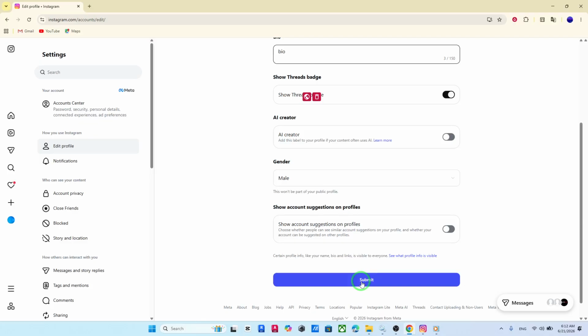Updating your Instagram bio from a PC is now faster and more convenient, especially if you're working on content, managing a brand, or just prefer typing on a keyboard. If this helped you, make sure to keep your profile updated regularly so it always reflects what you're currently working on.